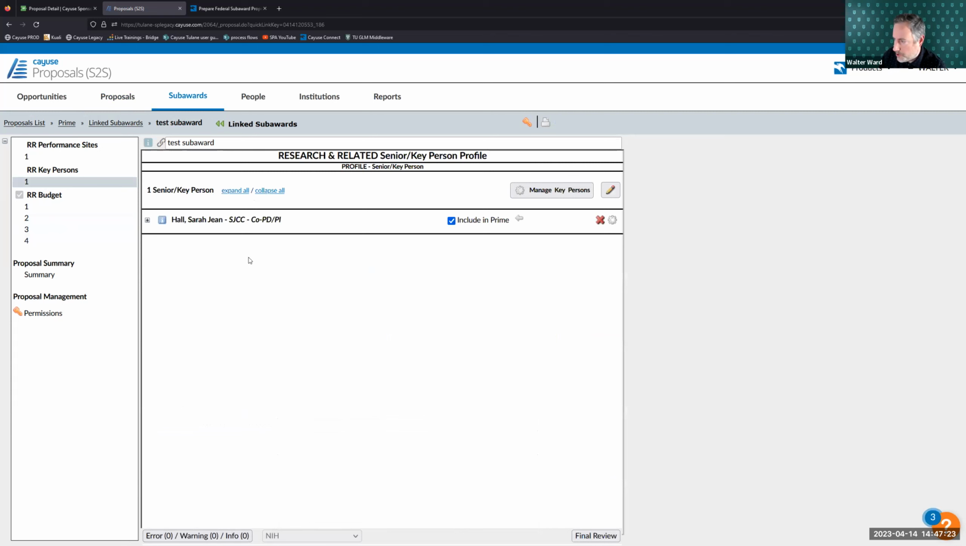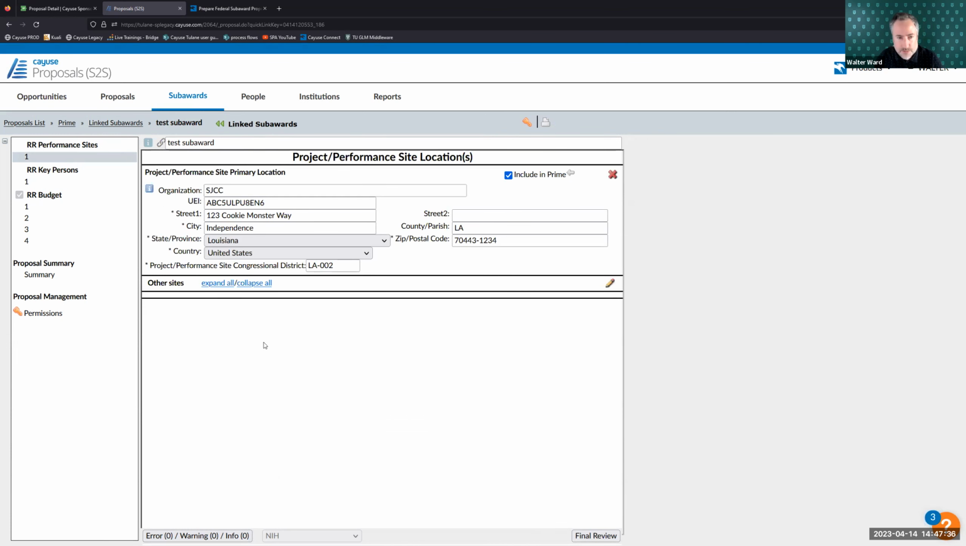I'm going to look at the key persons, and they brought their key person over. There's a checkbox saying this is now included in the prime proposal. You'll see this in a minute. We'll show you what that looks like. And if I look at the performance sites, they put in their own performance site, and it will be brought into the main proposal. It's just so much easier than us having to ask them for all this information and have to enter it all ourselves. And it would be too time consuming. Why not just have them fill in this bare bones amount of information themselves? It's really not a lot.